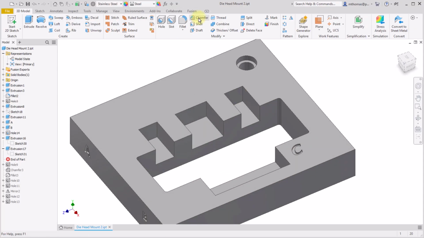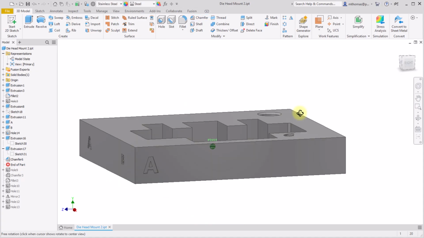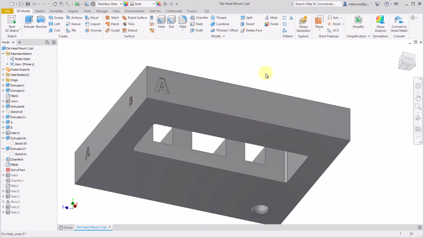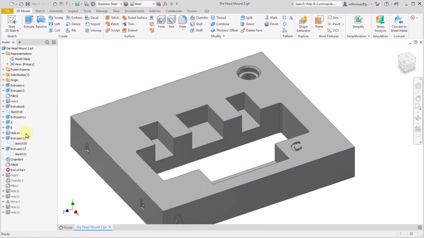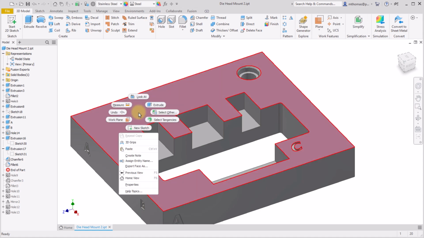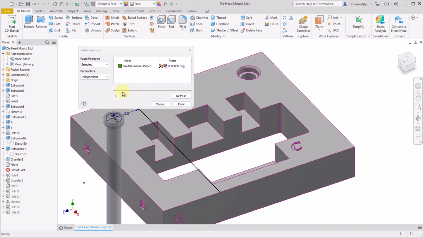Moving on to the whole feature, let's add a chamfer to the top edge and a fillet to the bottom edge. Let's now copy the whole feature. To shortcut the process, let's right-click on the top face and pick Paste from the menu. As I pre-selected the face, it selected it for the copied feature. By default, dependent features are not included, only the selected features.